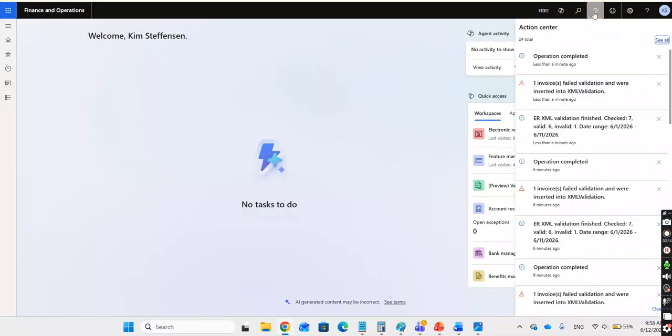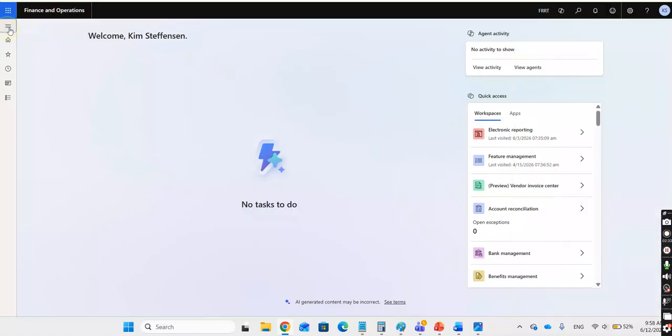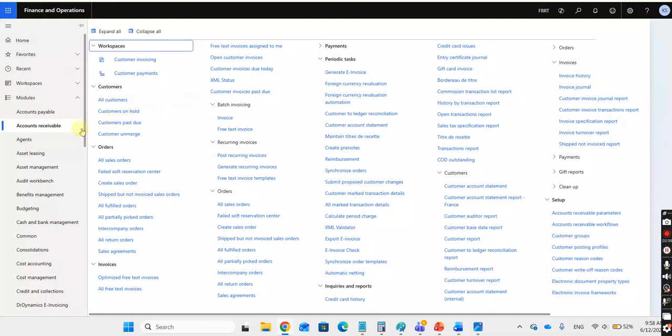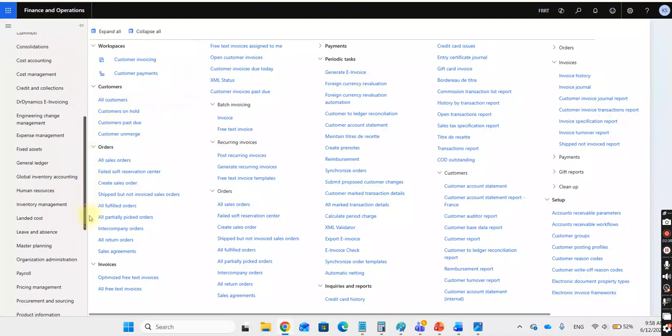and if there is a problem with one of the XMLs, it will put them, as I said, into a separate space. But we can just check what it did. It has run here, checked 7 invoices, 6 were valid, one was invalid. So if I go here to my electronic reporting job queue, let's go and have a look.